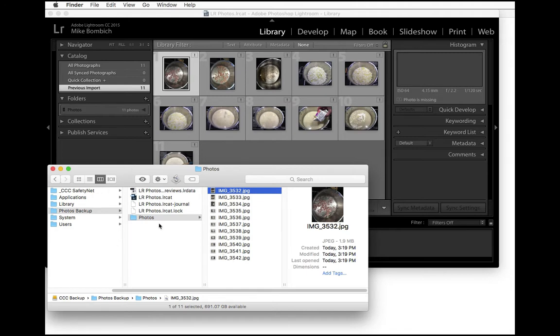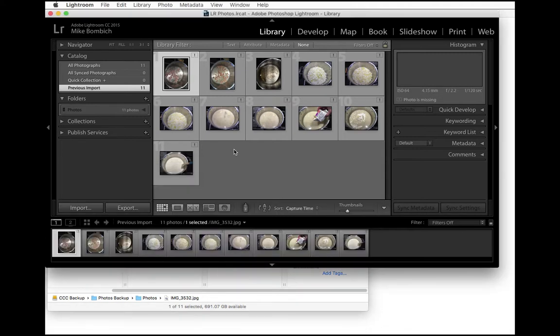So the files were copied fine. This is not at all a matter of the data not being backed up. It is just a matter of Lightroom looking in the wrong place for the photos.